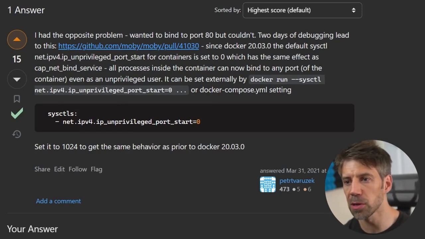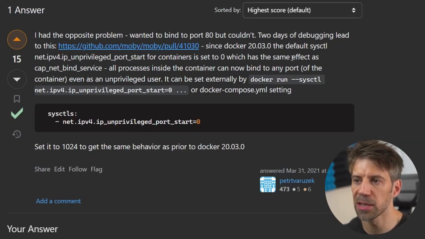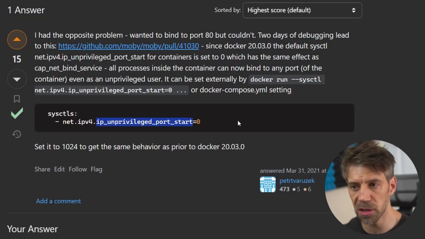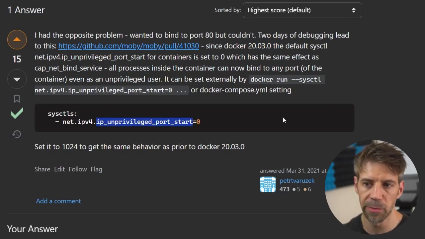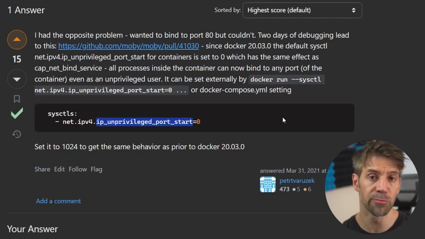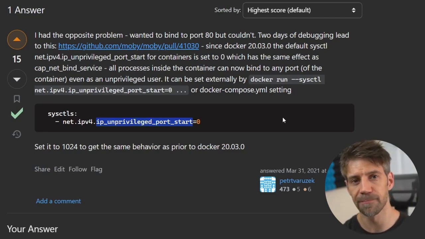So I did a quick Google, and it turns out that as of this version of Docker, they've changed the default for this setting so that it's always 0+. So an unprivileged user can bind from port 0+, which explains why it worked for me locally, but also why it didn't work, and I hit the issue when deploying to production. So let's go back to the course and I'll explain how to work around this.